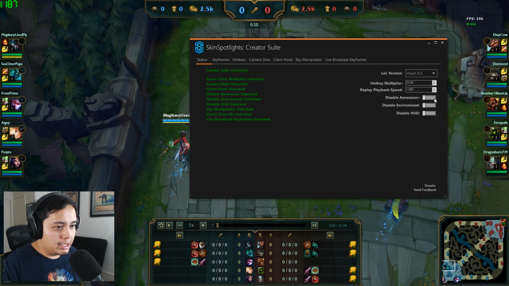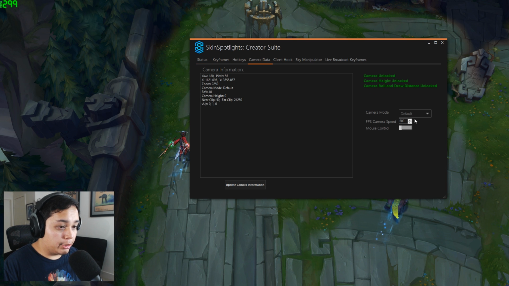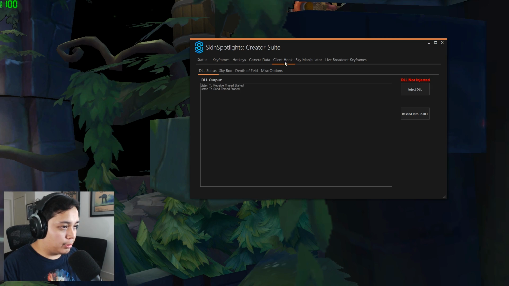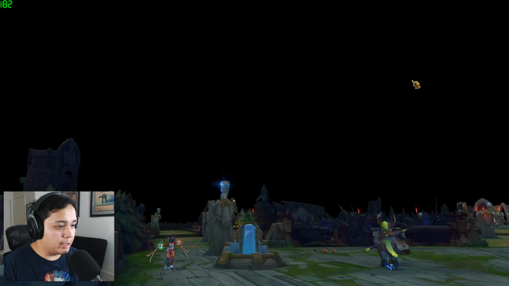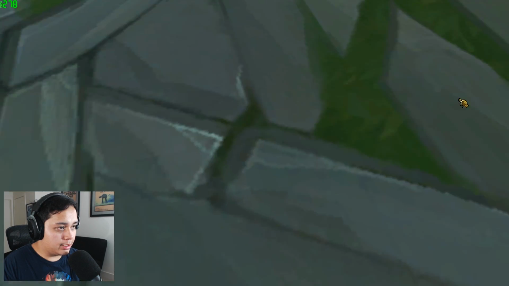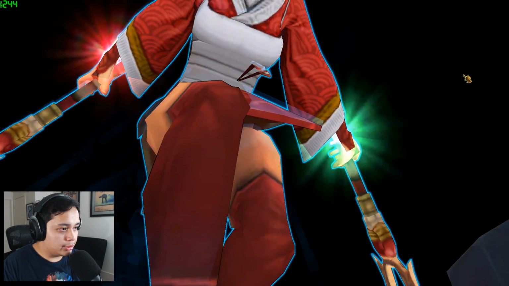What you want to do is you're going to disable the announcer. You're going to disable the HUD. You're going to go to the camera mode, and you're going to switch it over to FPS. And now you're in third-person view, all right? So there you go. You control it with the number pad. You want it like this. Let's get a little shot down here.